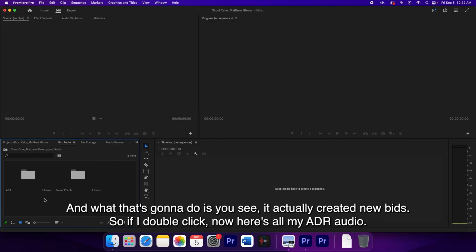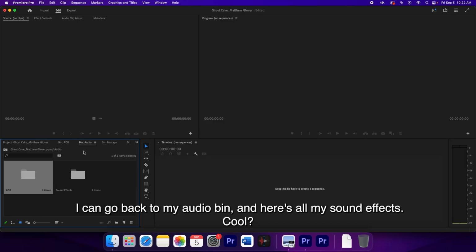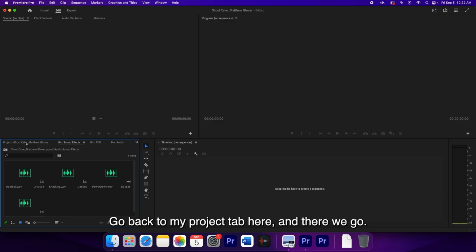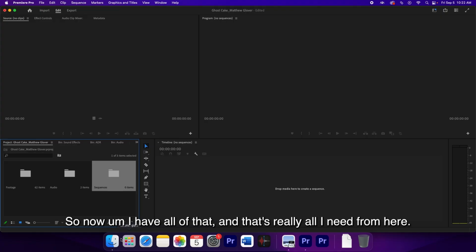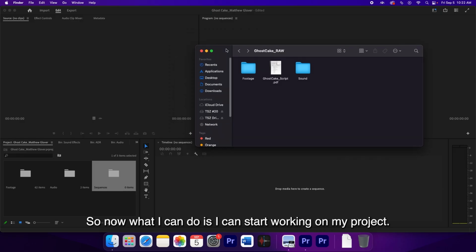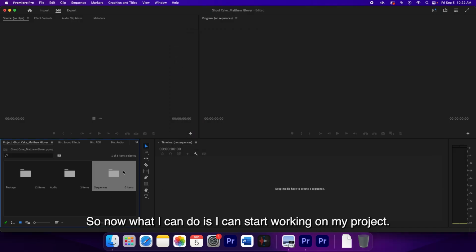What that does is, you see, it actually created new bins. If I double click, now here's all my ADR audio. I can go back to my audio bin, and here's all my sound effects. Cool. Go back to my project tab here, and there we go. So now I have all of that, and that's really all I need from here. Now I can start working on my project.